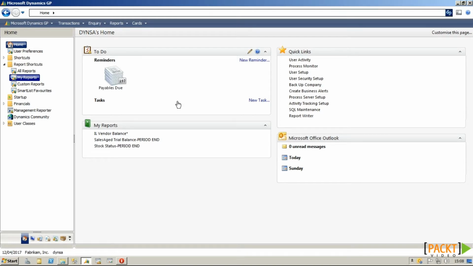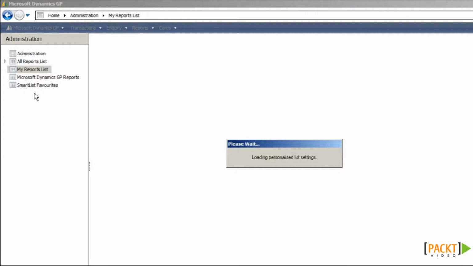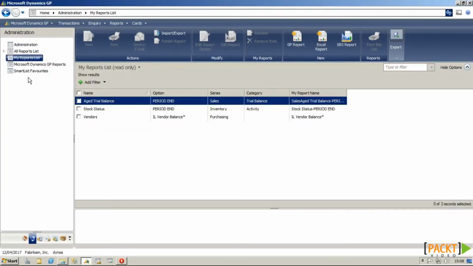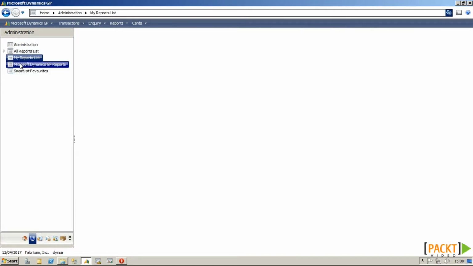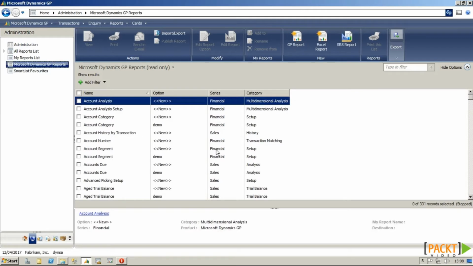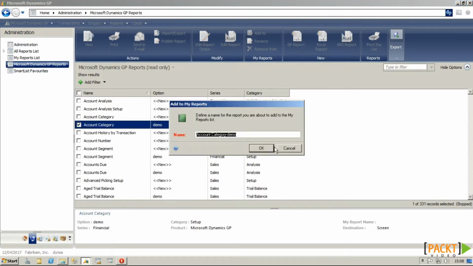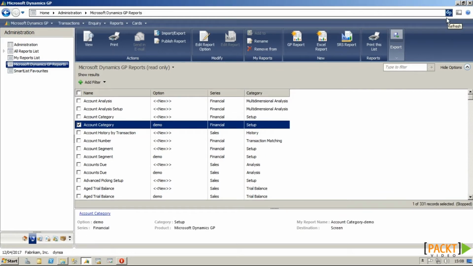We can customize this further by using the Report Shortcuts section of the navigation pane. Picking My Reports shows us a listing of all the reports that we have in that section, and we can remove them from there or we can rename them. Alternatively, we could go into the Microsoft Dynamics GP Report section, find a report that we want to use, and we can add it to the list. So for example, we could add in the account category report to the My Report section on the home page.